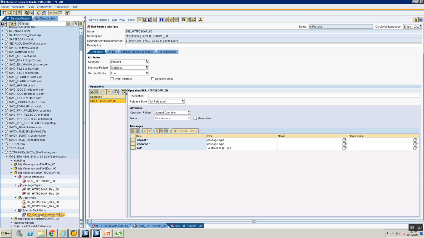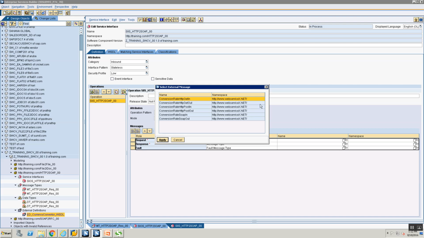Okay, I'm selecting my external definition, I'm dragging my external definition such that the black box comes up, right? And once the black box, oops, let me do that one more time, it's a little slow out here. Okay, now I'm selecting it and I'm dropping it. Perfect. Now it's saying, hey, select the external message. So this web service provides multiple external messages. Because we are making a SOAP call, you're going to say conversion rate SOAP in.